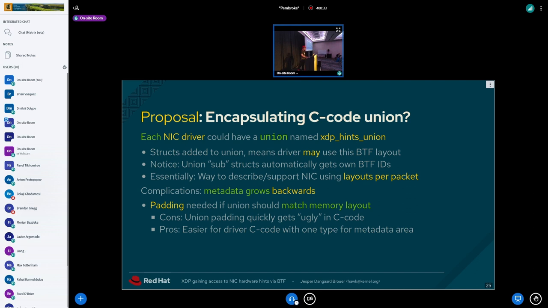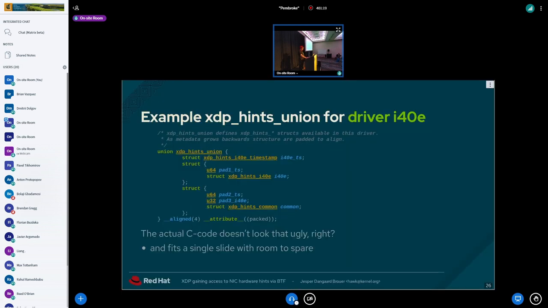An extension of this, and I'm not sure it's a good idea or not, is that each NIC driver simply defines a union called xdp_hints_union, which contains these. This means that my BTF parser just has to find this union, decode that union and find the IDs that this union points to. And then I know what this driver supports. One complication is that the metadata grows backwards, so you have to have this padding of the union, which can kind of look ugly. But it could be easier for the driver because it actually has a type for all the different metadata areas. And this is how it ended up looking, my proposal.